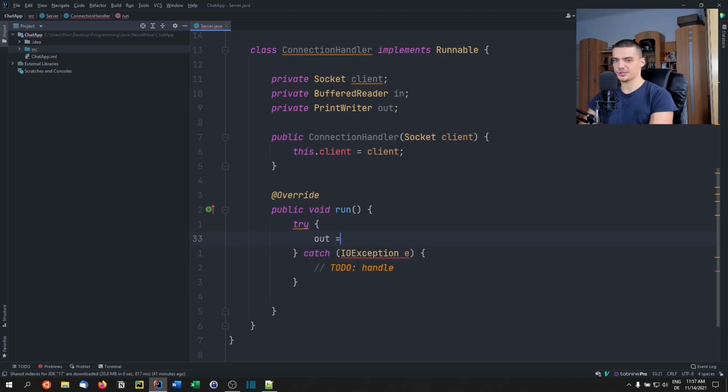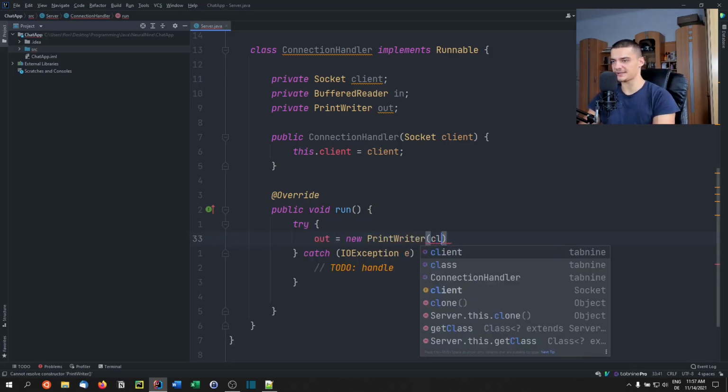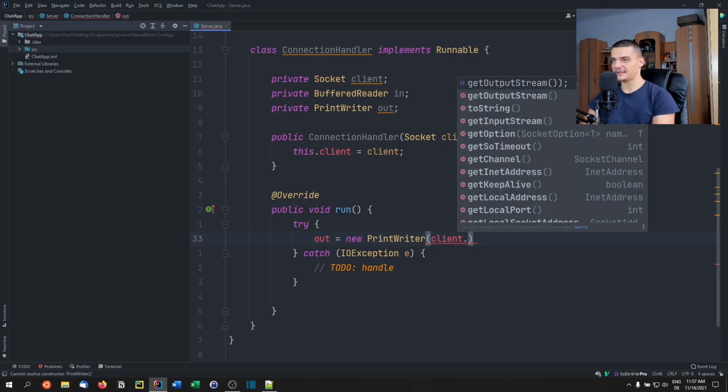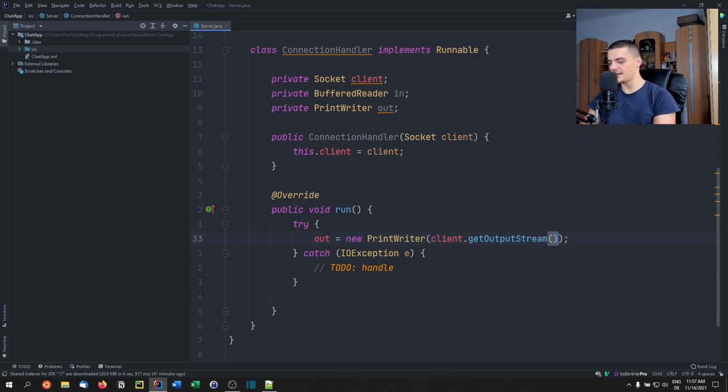And for that, we're basically just going to say out equals new PrintWriter. To the PrintWriter, we need to pass an output stream. We can get this directly from the client, and we're going to set auto flush to true, so we don't need to always manually flush the output stream in order to actually send the messages.